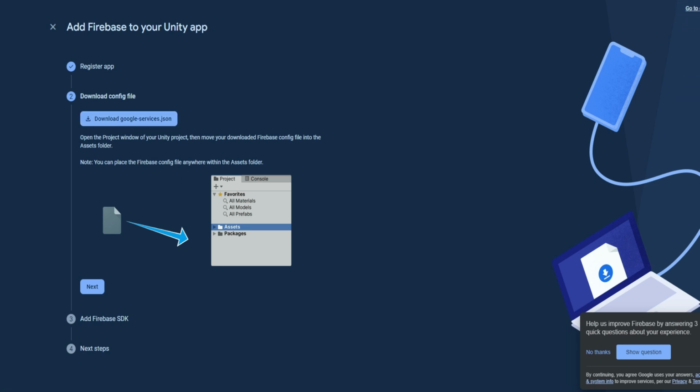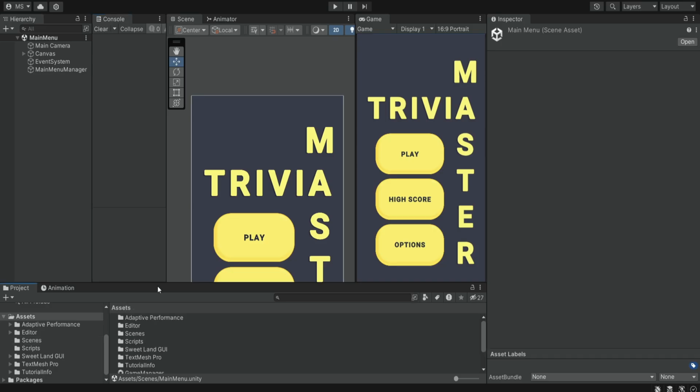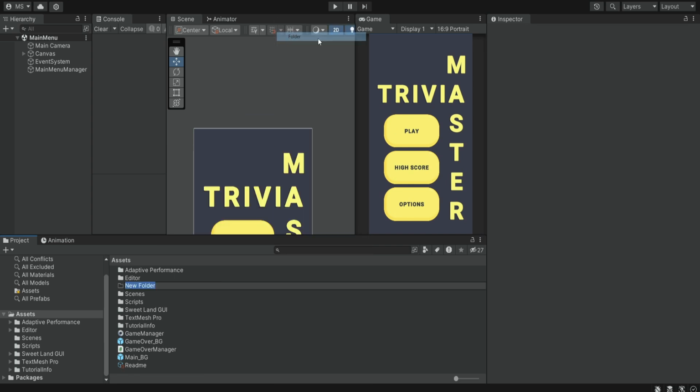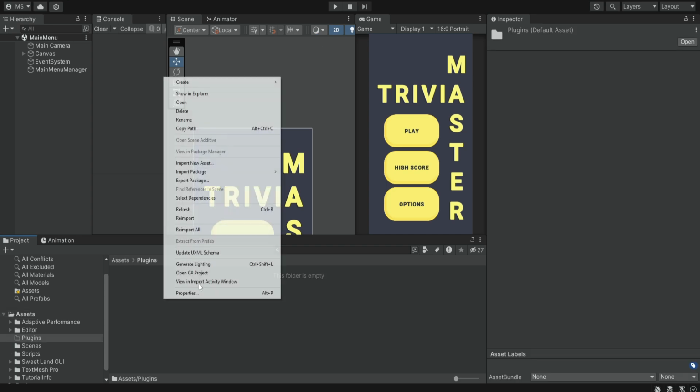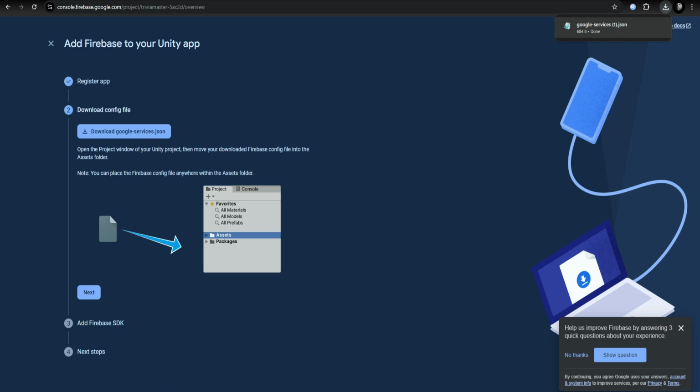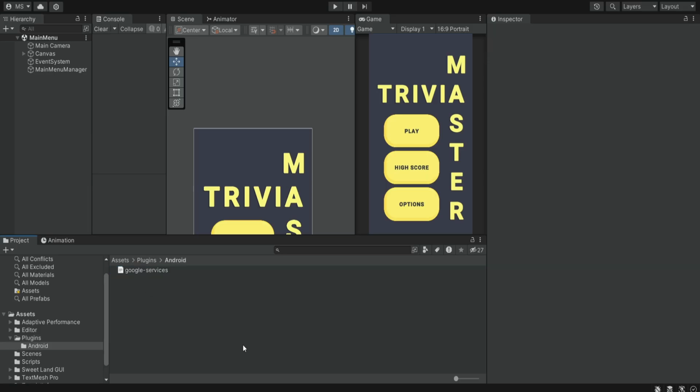This is a simple file that we're going to drag into our Unity project. Inside our Unity project, we're going to create a folder in our main assets folder. We're going to name it Plugins. We're going to create another folder inside and name it Android, and we're going to drag this JSON file into this folder. So when the game launches, it will go into this folder and find this file, and then it will know how to set up the connection between Firebase and your app.